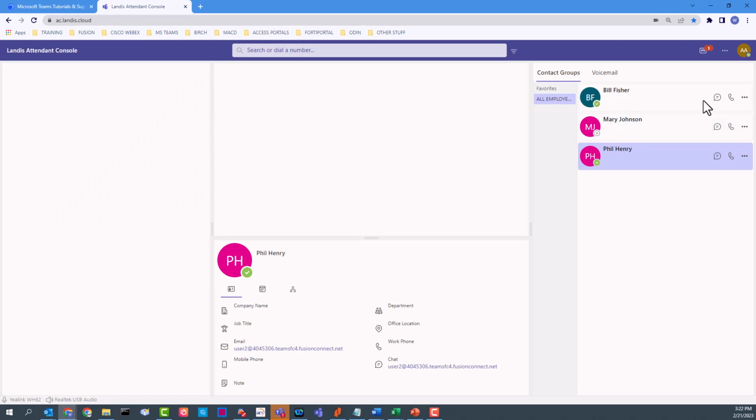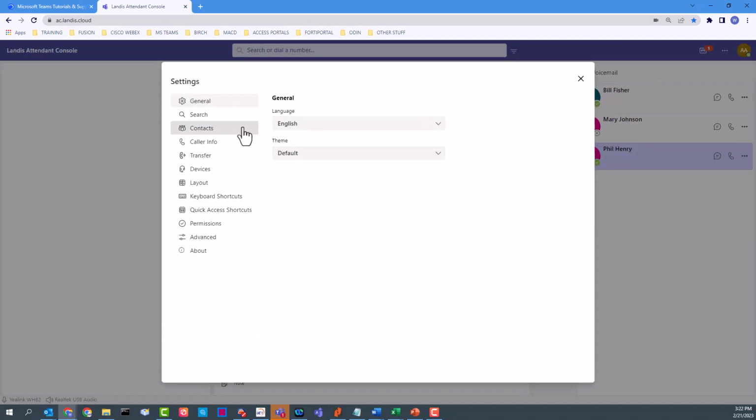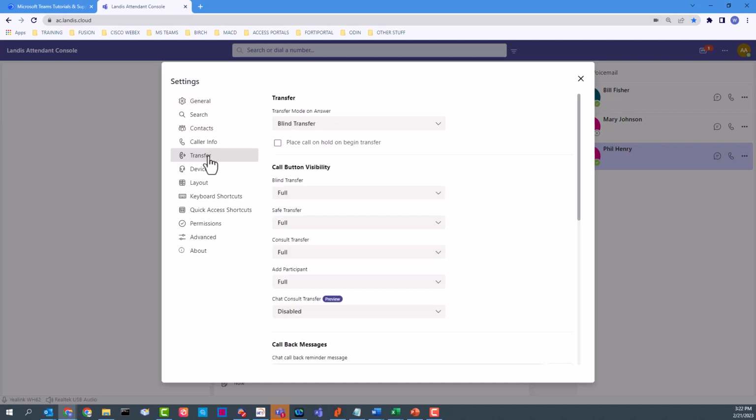A few other options to set up your email callback and chat callback are in the settings. So clicking your shish kebab for your settings option, your transfer options. Here, by default, my blind transfer was set. That is the transfer mode on answer. I can have none, blind, consultative, or chat, or add participant. These are options that I can actually add as a default when I have a call.